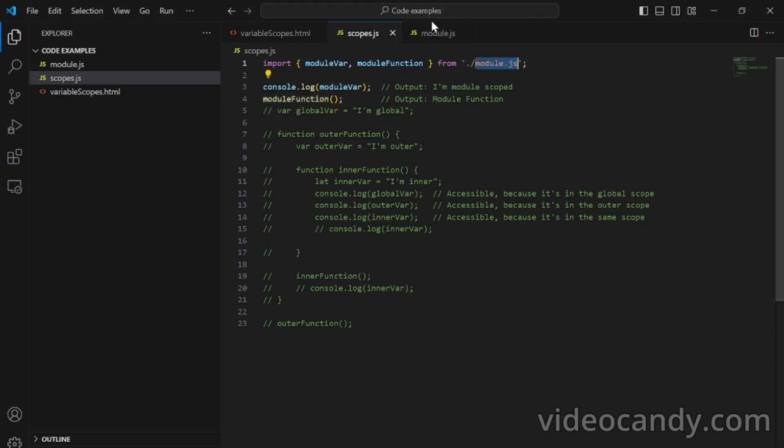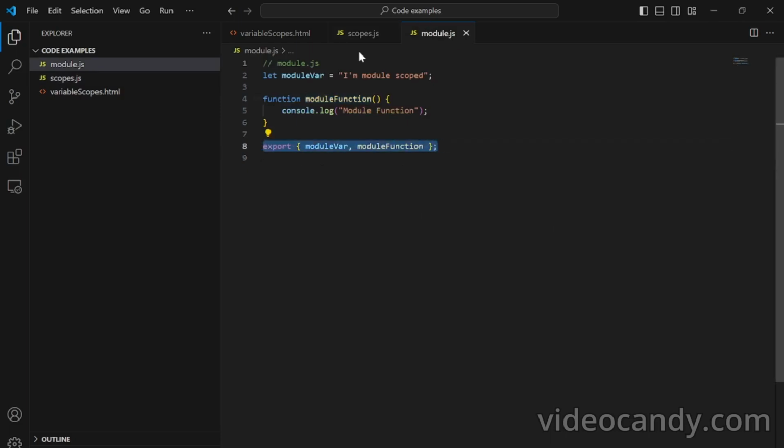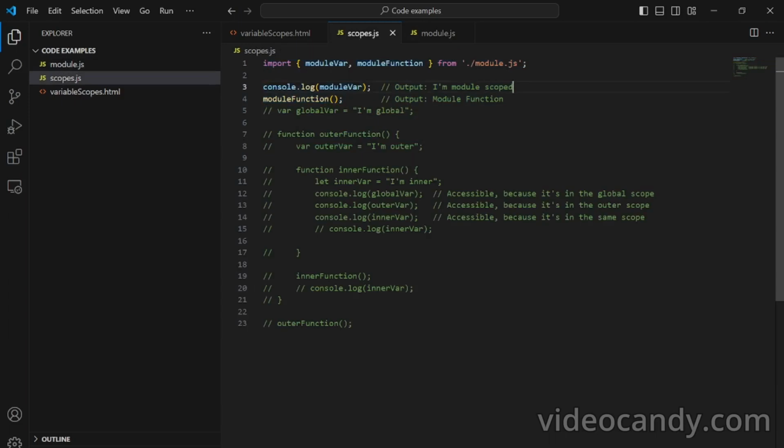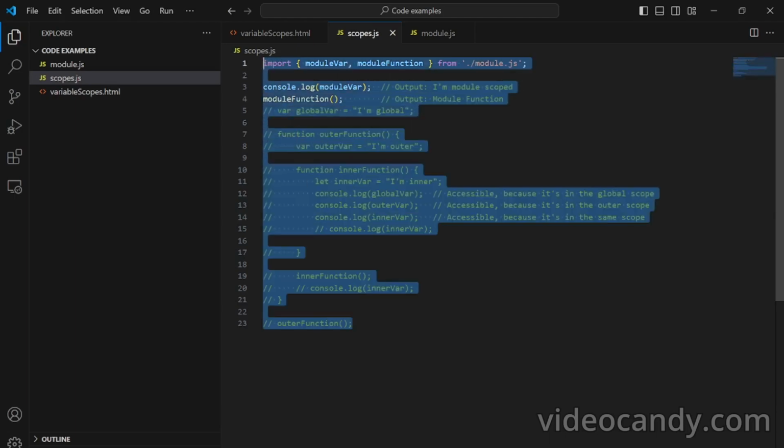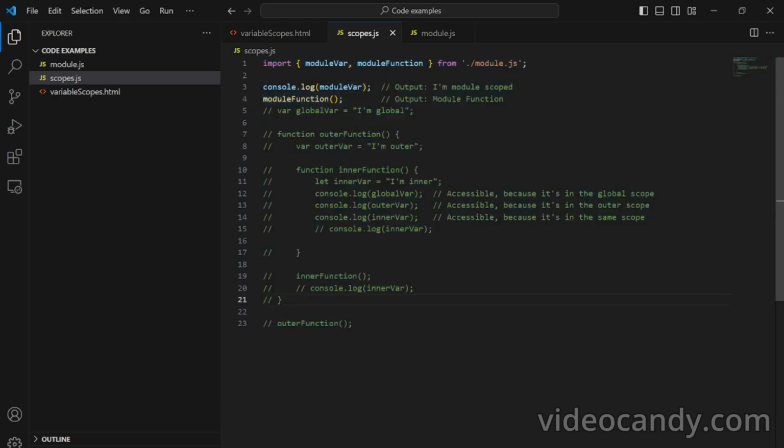What does it mean? In order to use functions or variables globally throughout your application, you need to import them like this and export like this, so that they will be accessible inside the script of your choice. We have now successfully looked at the major scopes in JavaScript. Now we will see how scope chaining works.